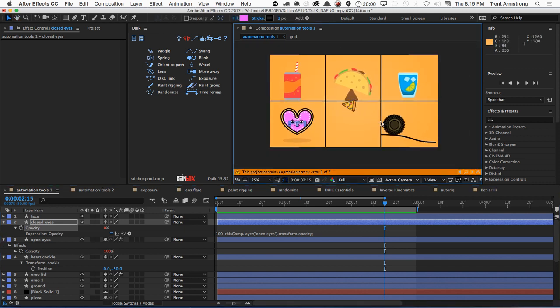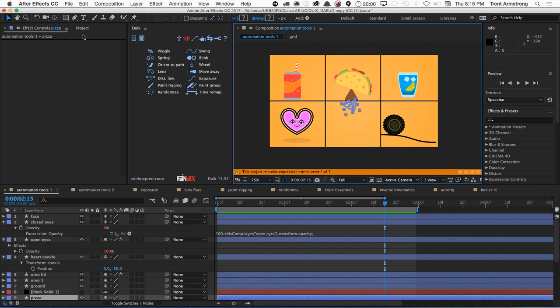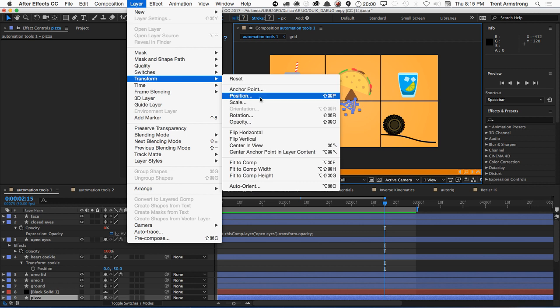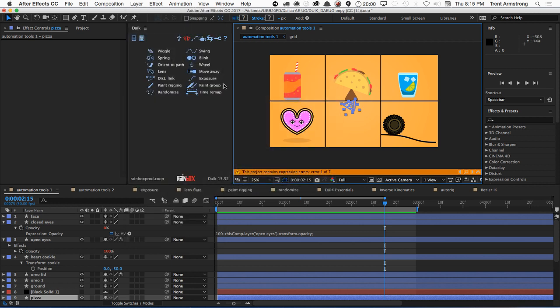This is auto orient. Just for the sake of time, I'm not going to do the auto orient. This is the same thing as just going up here to layer and auto orient, you know. Yeah, but it does it with an expression instead. Okay.